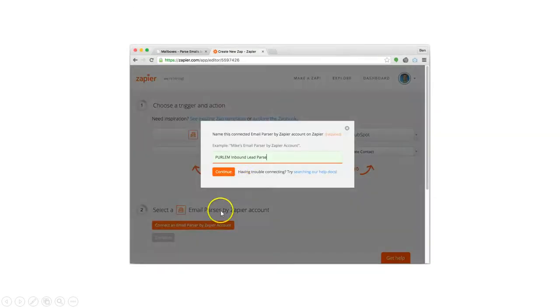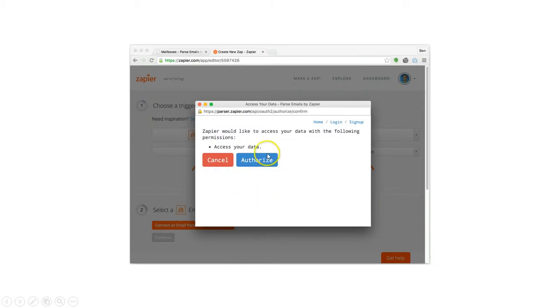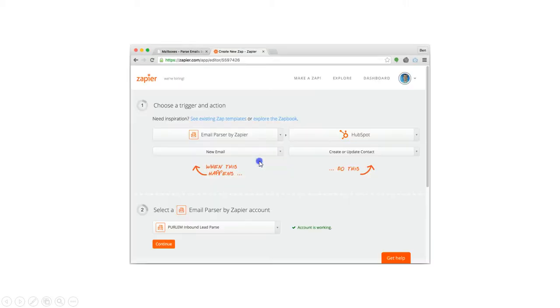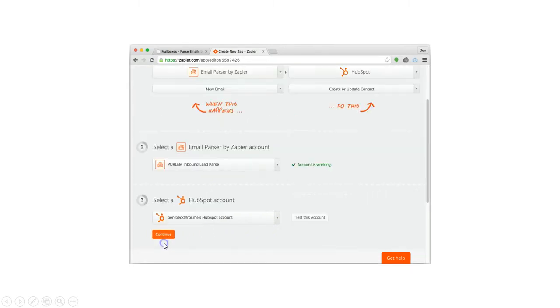Here, you're going to put in a name. First, put in the name for your email parser Zap. You put the name in, click continue, and then I'm logged into Zapier on this other tab, I'm logged into the parser. It's simply saying, hey, can we do this? Will you let us connect? Click authorize, and then it will tell you the account is working. Click continue. Then it's going to bring you down to the third step.